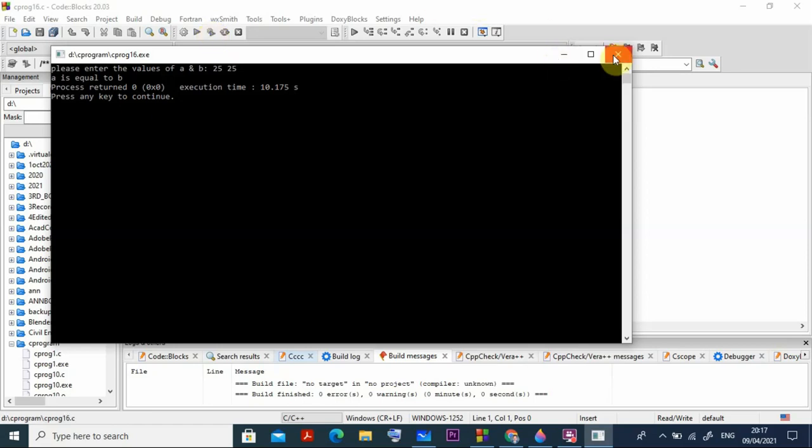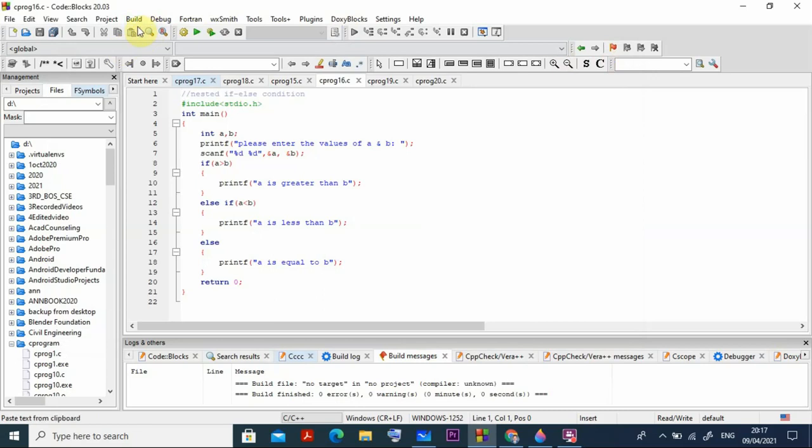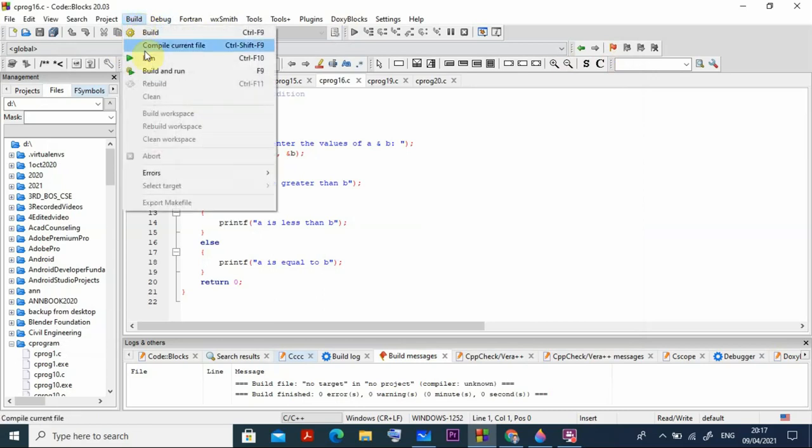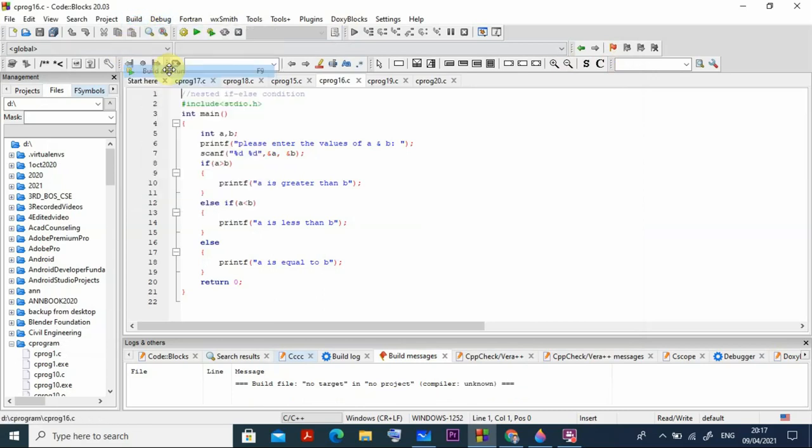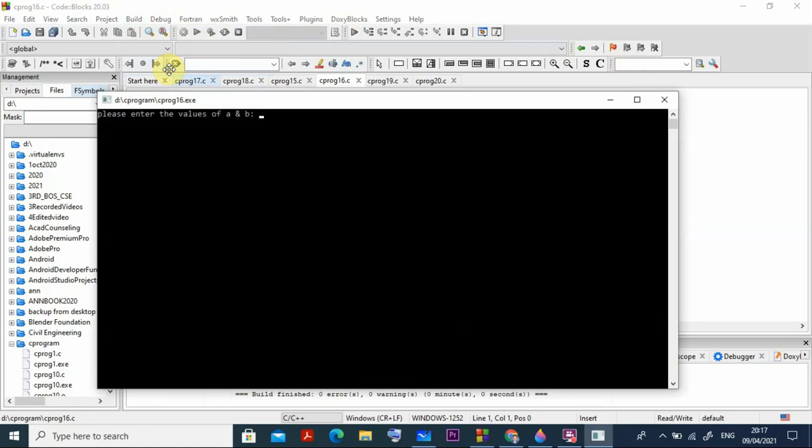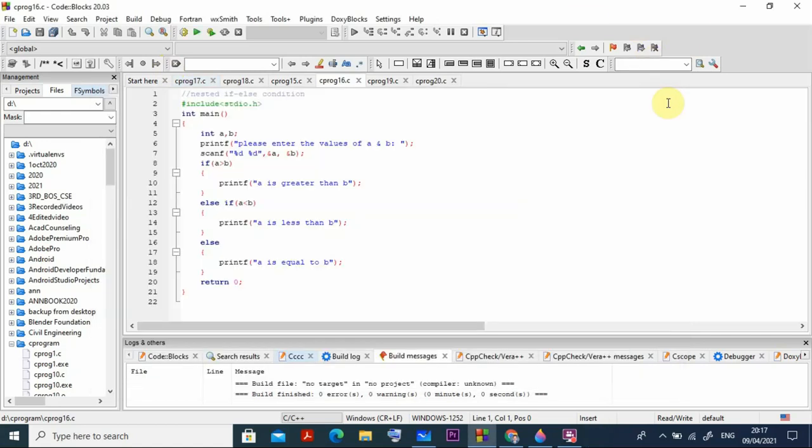Like that, suppose the same program I run again. I go for build and run this program, and I type a equal to, say, 75. This is my favorite number, and b equal to 85. That is your favorite number to get this much percentage in your exam, or more. Enter it here. It shows a is less than b, because a is 75 and b is 85. In this way you can write your own programs, a number of programs, and you can practice for solving this type of problem.